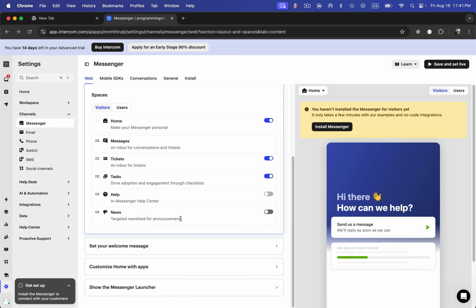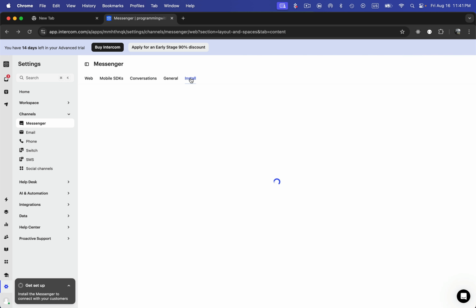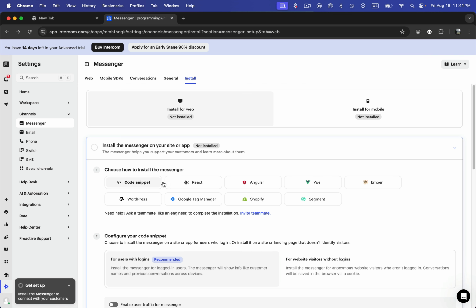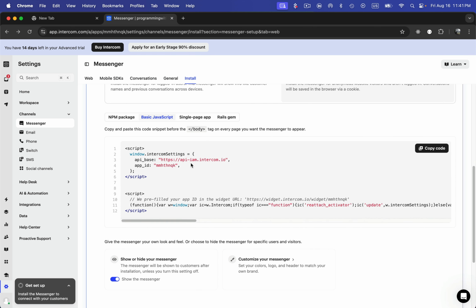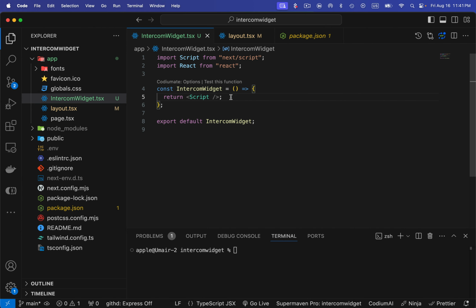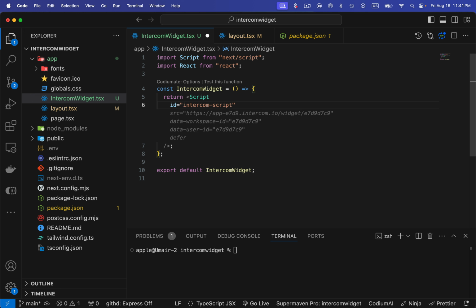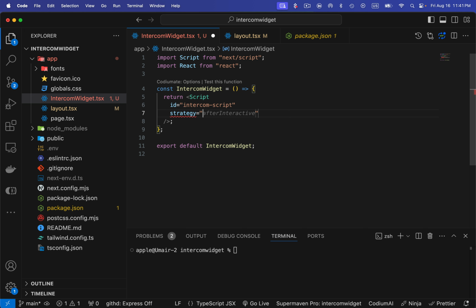I'll come back to it once I need to add that feedback form which requires some third party app. Okay, so I'm going to come over here in install code snippet for non logged in users, basic JavaScript. And what I'm going to do here, first of all, let's come over here and inside the script, I'm going to give it an ID first of all. So ID equals intercom script. Let's give it like this. And there is a property strategy, and I'm going to give it lazyOnload.